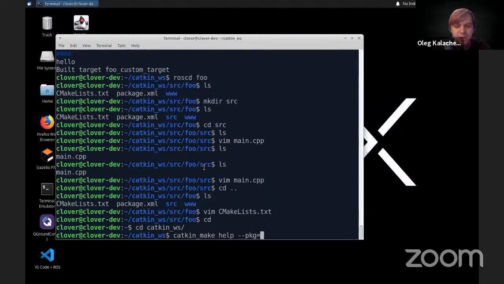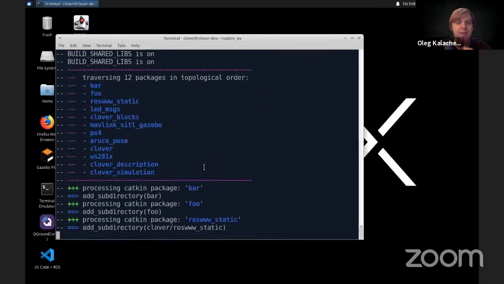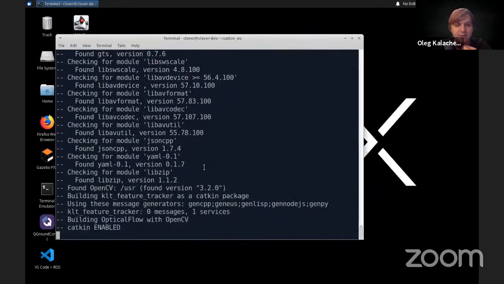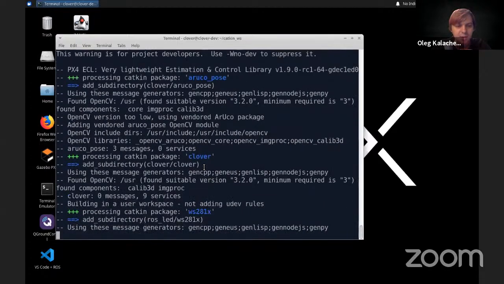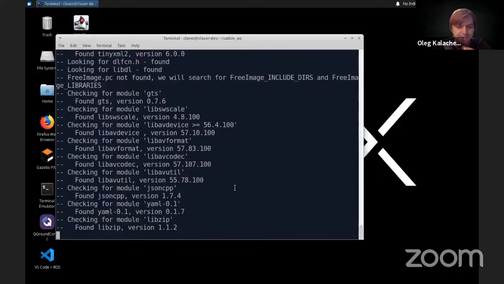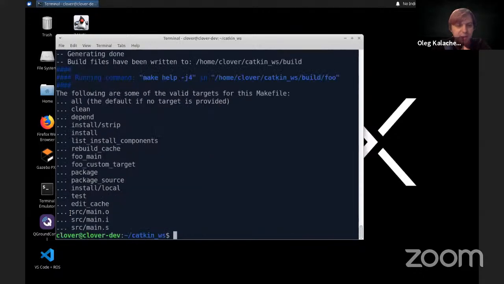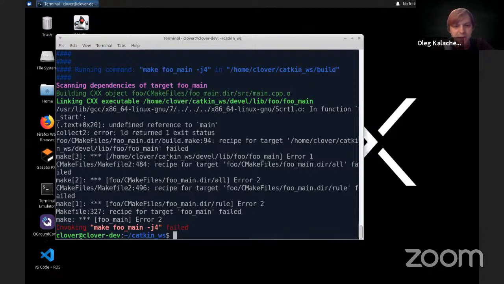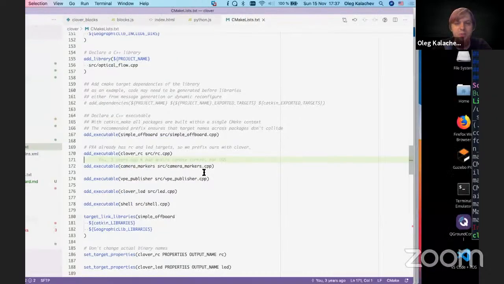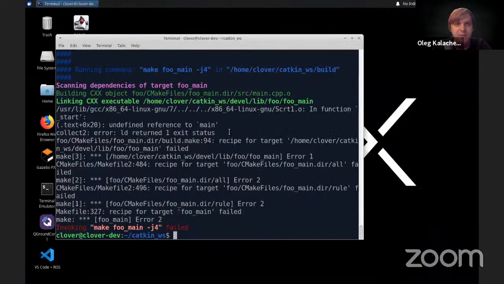And then if I make help in this package, also I use the flag -j to parallelize this task, to make it faster, to make 4 threads instead of 1. So if I make help for this package, I should see my new target for compiling a binary file. Yes, so foo_main it's called. So let's try to compile this binary, and it should give us an error. Yes, of course, because we don't have a main function, but when you add the main function to your binary, you can compile it using this CMake target.